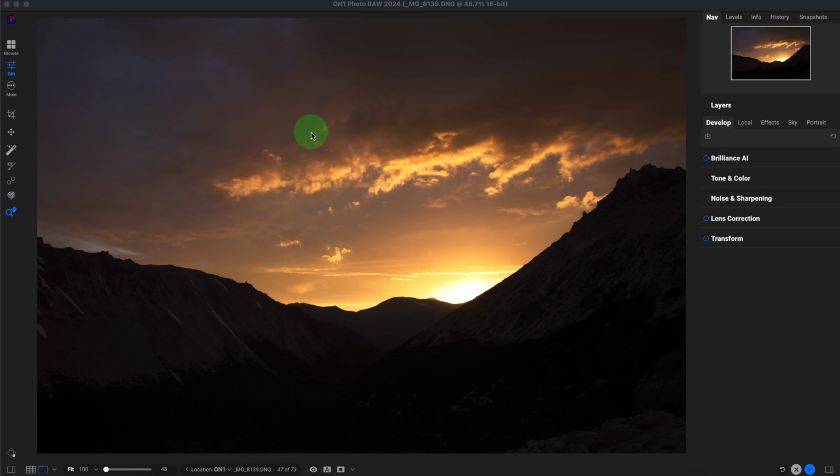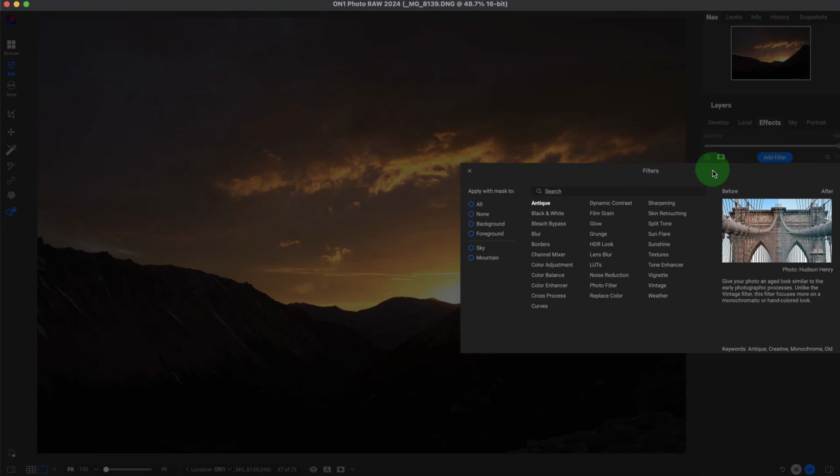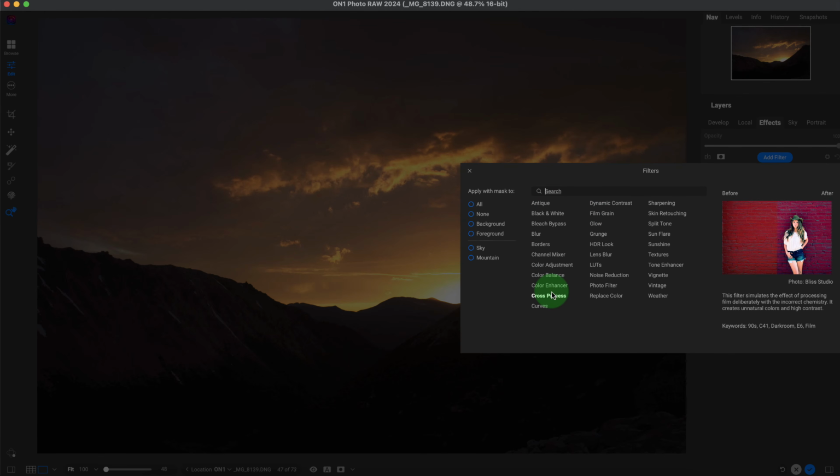This photo is unedited. I took it in Patagonia during the sunrise. And ON1 Photo RAW has a few cool filters that you can apply to an image to make it pop. So you can find the filters in the effects panel, and you can click on add filter. And there's quite a few filters, so I won't be able to cover them. The main one most people will use is the vignette.